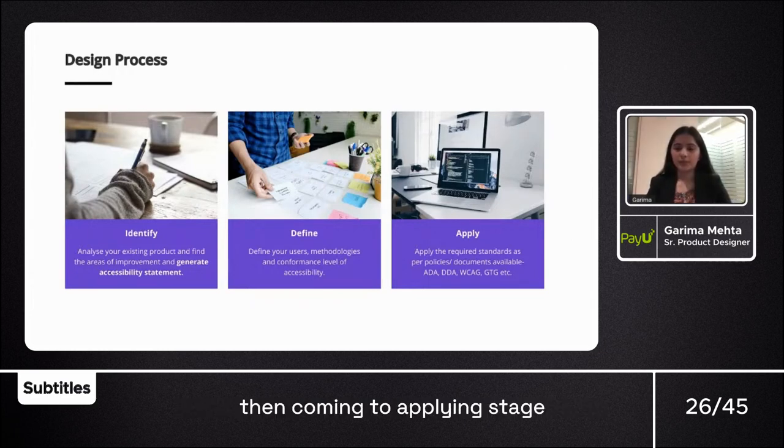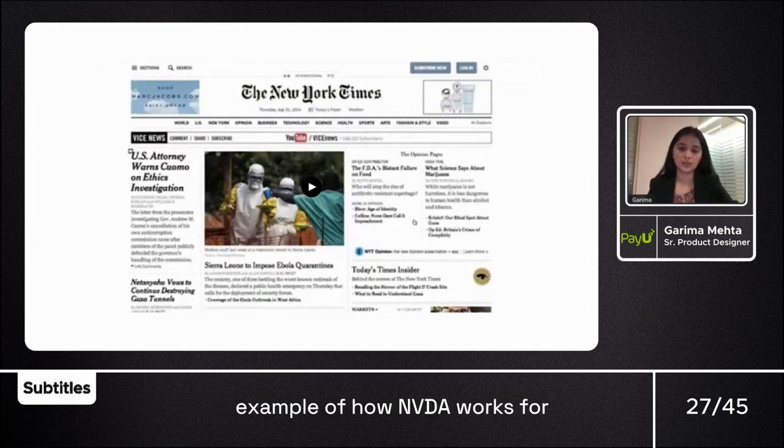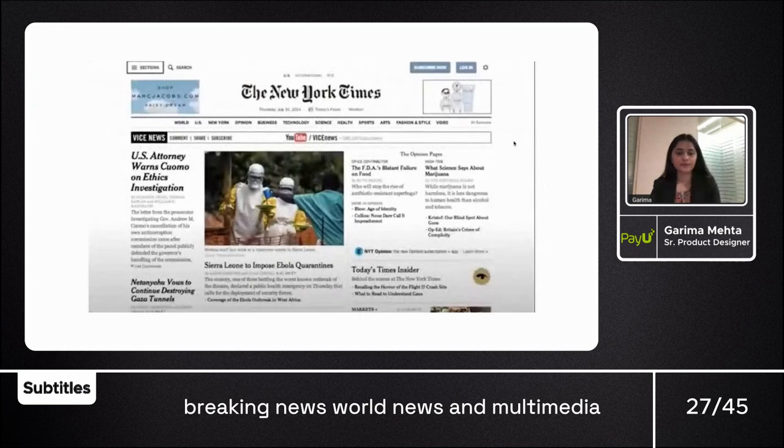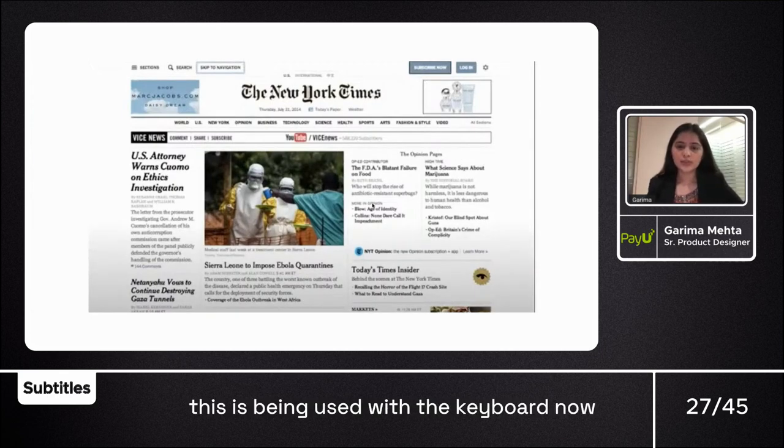Then coming to the applying stage. Before we apply, we need to see how different browsers and screen readers work. So here's one example of how NVDA works for a website. Breaking news, world news and multimedia window. So here, if you see, button, search button, internal link, internal link. This is being used with the keyboard.